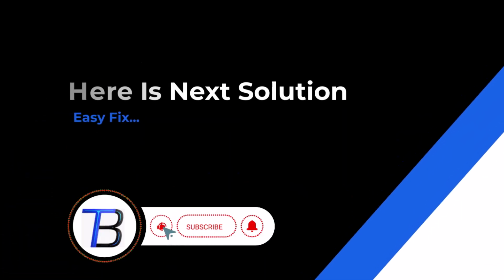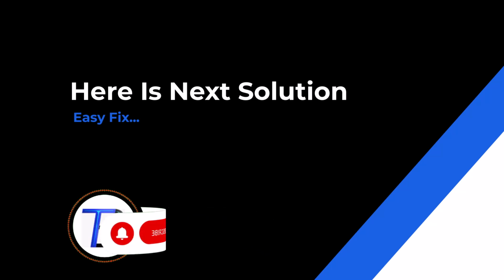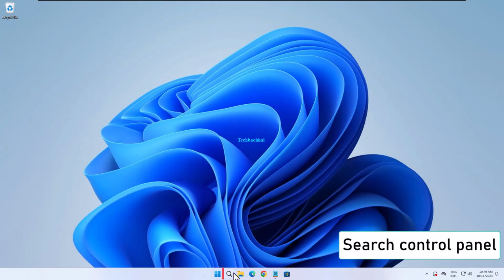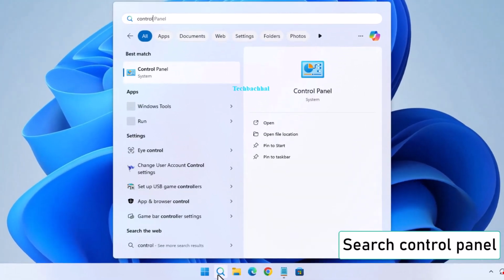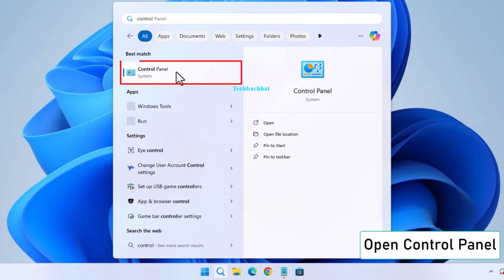All right, folks, let's tackle the next step to fix the issue. Ready? Here we go. First, search for Control Panel in your Windows search bar. Open Control Panel.